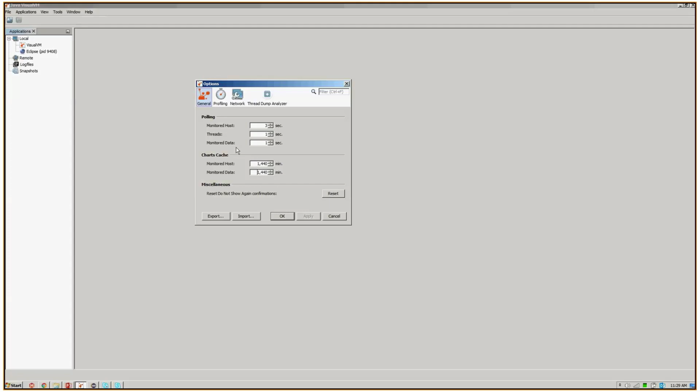You can ask, well, what's that monitored host, threads, and monitor data? Well, monitored host is how often it should ping to see if the host is alive, and the default is 3. I kept it at that. And for threads data and monitor data, that's 1.